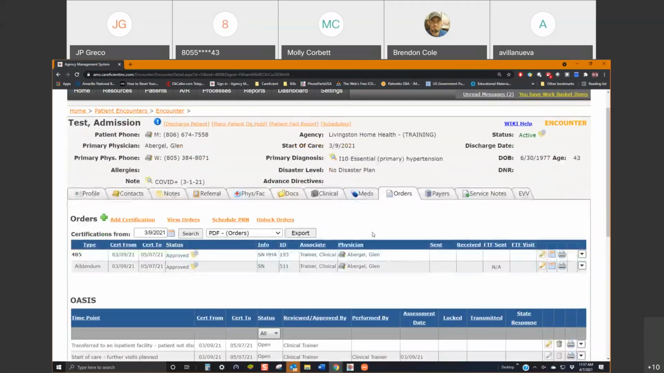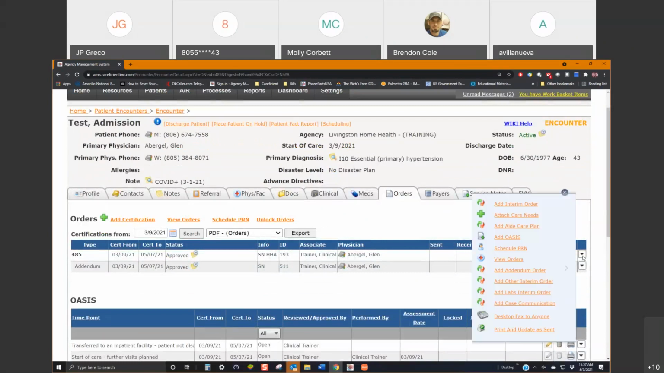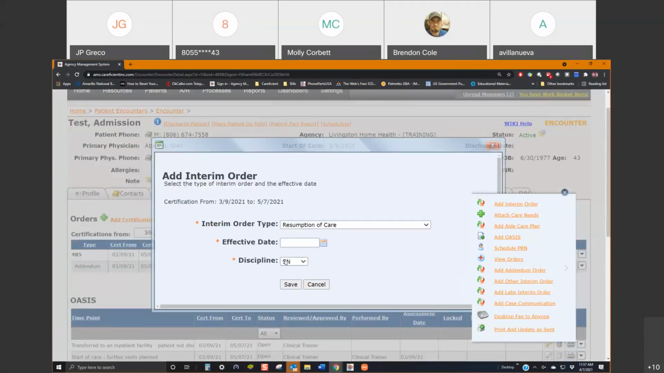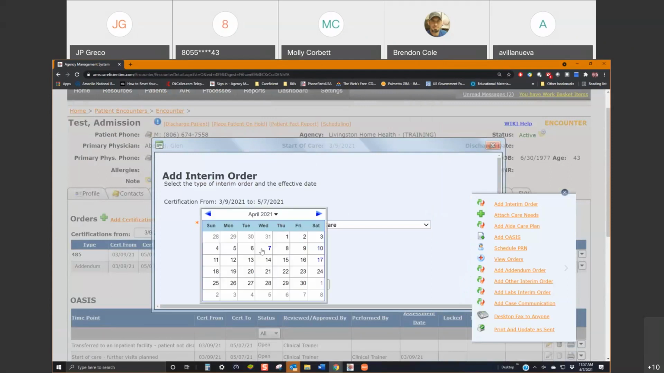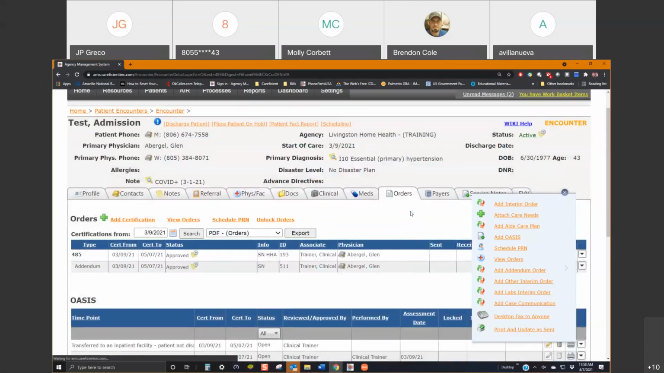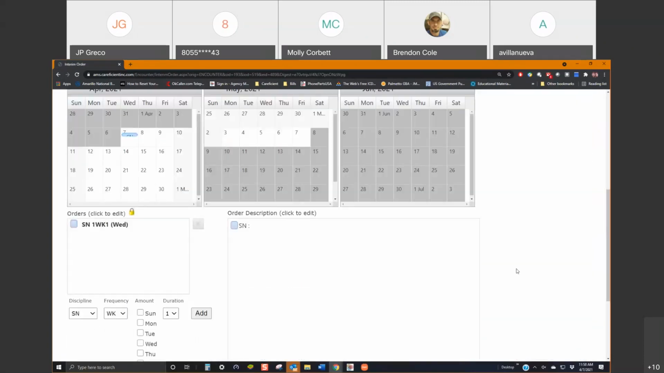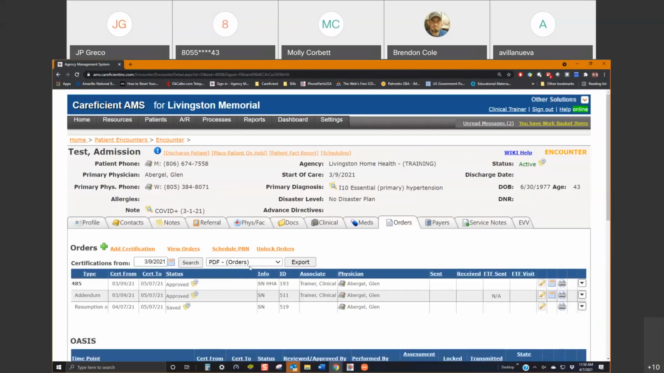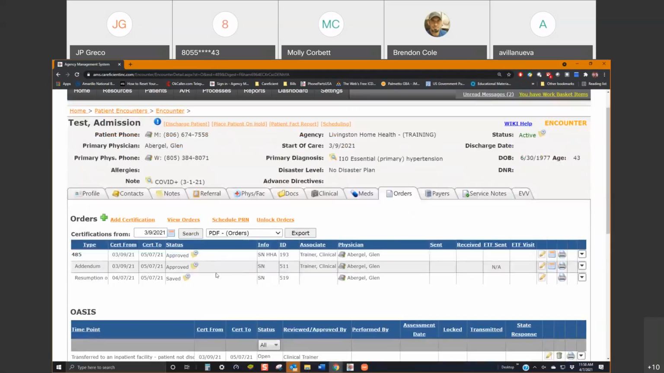And then the next step would be to add that resumption of care order to get that ROC visit plotted. So you'd hover over that action item menu, choose Add Interim Order, Resumption of Care Order, choose the discipline that's going to do the Oasis, and the effective date of that visit, and then hit save. And then again, scheduling would assign that visit, and then when you go out there to add your service note, it would be an Oasis integrated assessment, and you would choose a ROC.